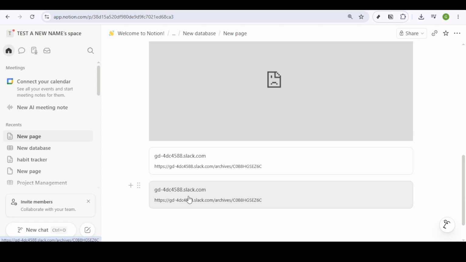After you set up the embed block, it's time to paste that Slack URL you copied earlier. Once pasted into the embed block, you'll need to initiate the process by clicking on the Embed Link button. This will insert your Slack link into your Notion page, effectively integrating the two platforms. And there you have it. You've successfully embedded Slack into Notion, allowing for seamless communication and collaboration right within your workspace.